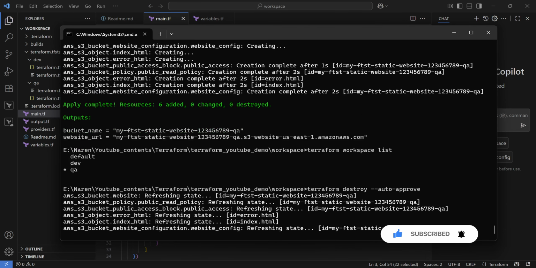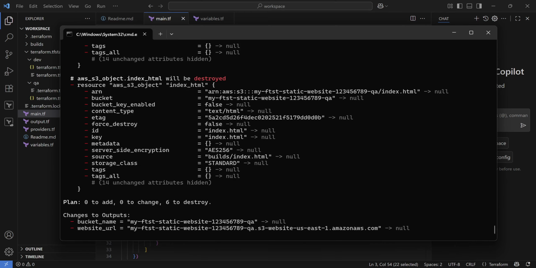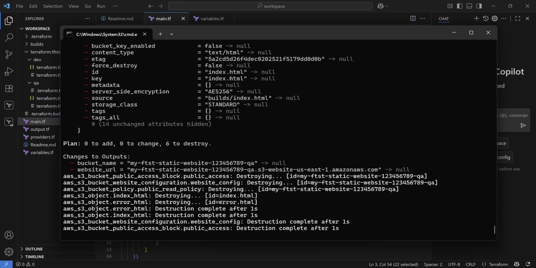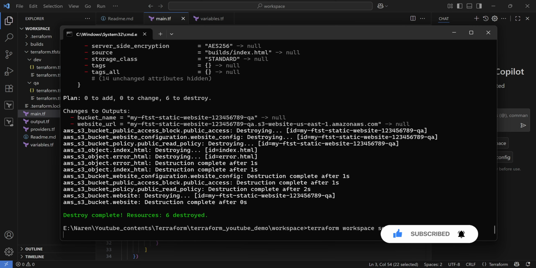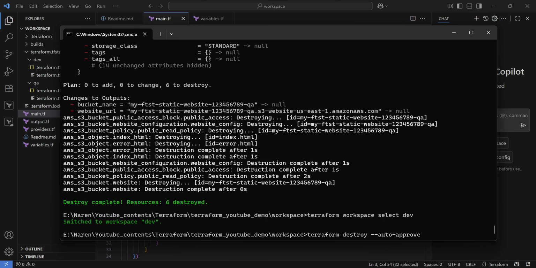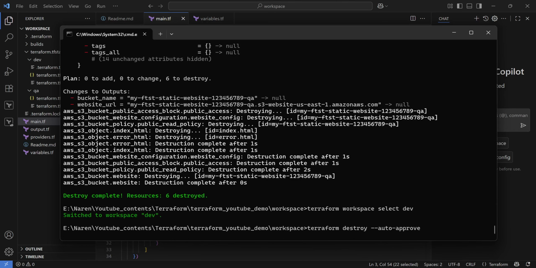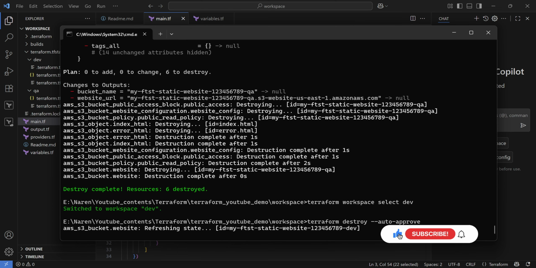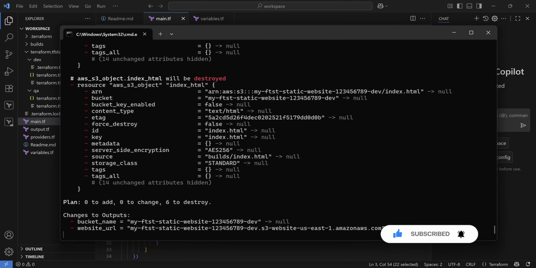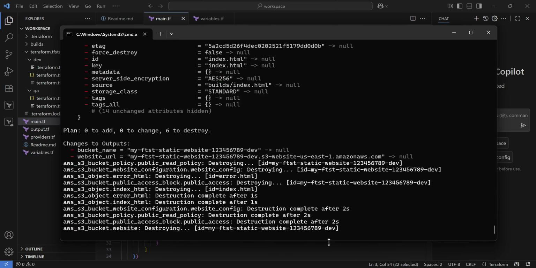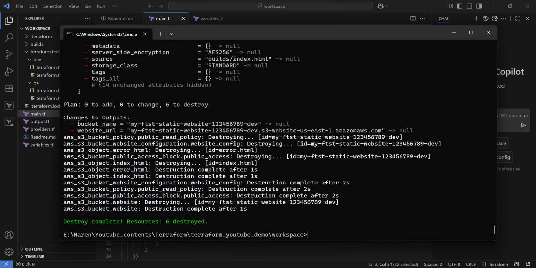And when you are destroying resources, make sure you are in the correct workspace selected by you, otherwise you will destroy in the wrong workspace. So now let's select dev. Now we are in dev and we will run the destroy command from dev. The dev destroy will also work, and it will take some time. After refreshing the state file, it will jump to destroying all the resources. Now it's destroying all the resources, and the destroy has been successful.